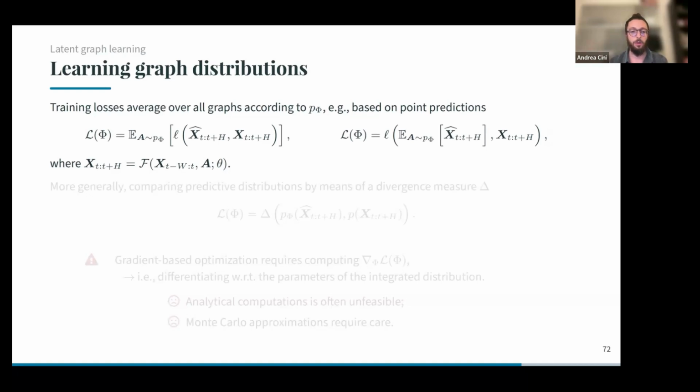So basically we can construct several types of losses to optimize our distribution P of phi. The first that we see on the left is basically averaging our predictions based on ideally all possible realizations A from the distribution P. So basically we are sampling an adjacency matrix, we are producing a prediction X hat, and then we compare, for example with the mean squared error or the mean absolute error, that single prediction with respect to the actual observation that we have here denoted as X without the hat.